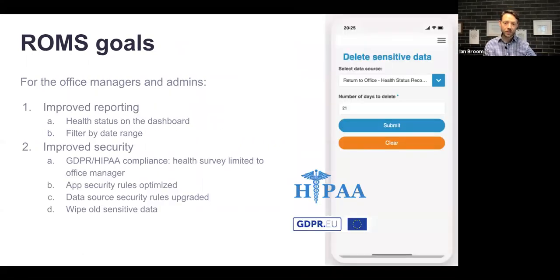For the office managers and admins, we have a suite of improved features. First is improved reporting. So health status will now be visible on the dashboard if you're using the health survey. And you'll also be able to see on the dashboard a date range as opposed to a single date.